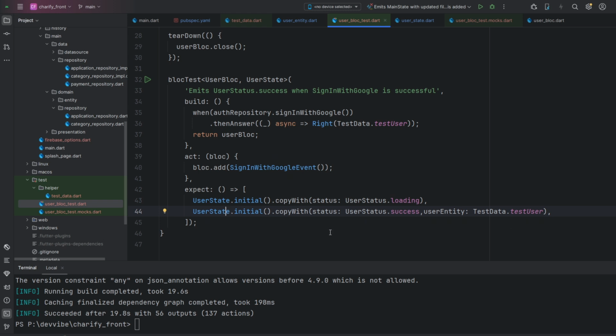In it, we configure the behavior of our mock repository so that it returns a right value. Then, we add the event for Google Sign-In. After this, we check the result with the expected values. For this, we pass a list of states that should match in sequence.